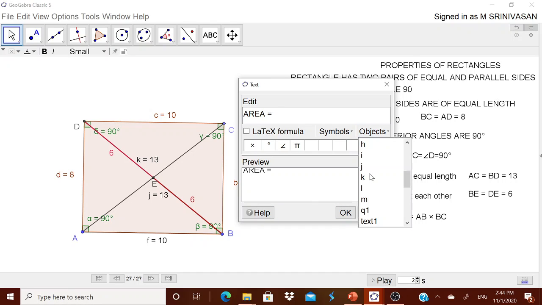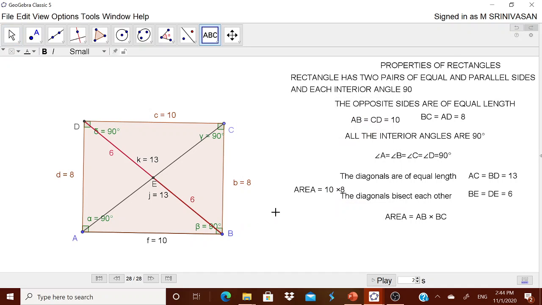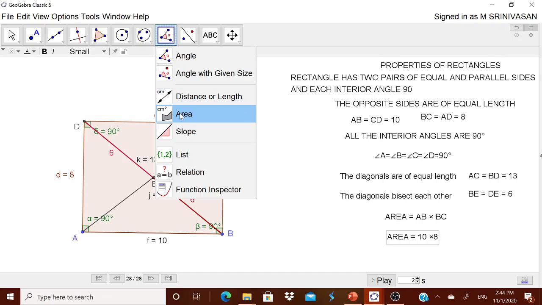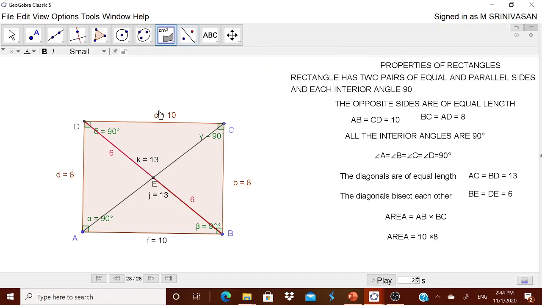Therefore, from the object, let me take small f, and then I will put this multiplication sign, and from the object, let me take B because it is a variable. I am just putting this. Now area is equal to 6 into 8. Now the child has to calculate. Now this GeoGebra gives you the area directly. Click the area tool, select the rectangle, and then click it. Automatically you got it.